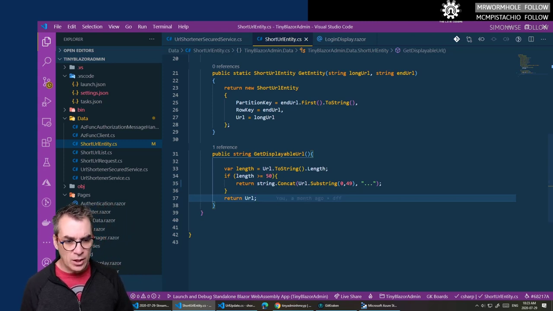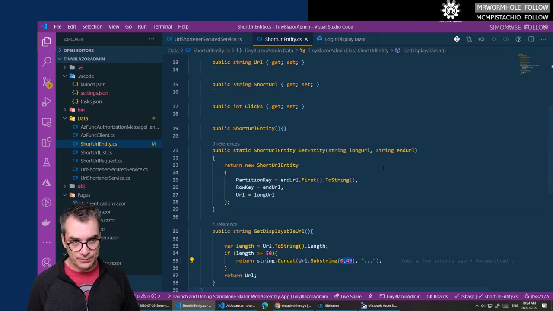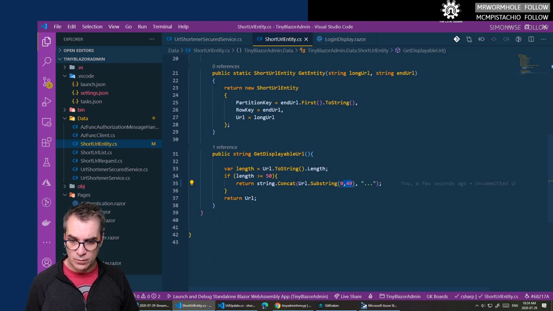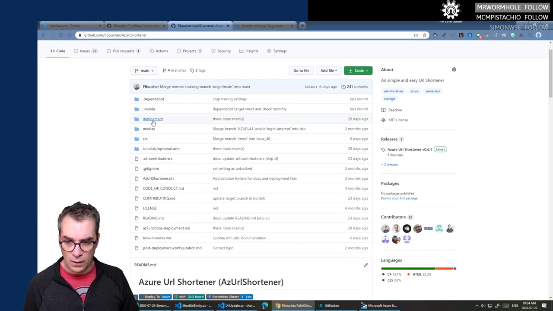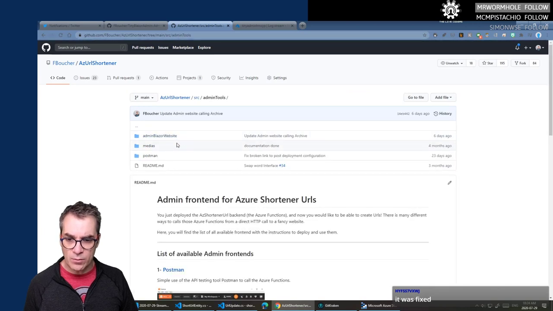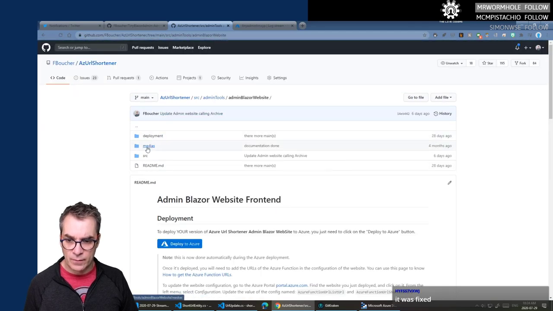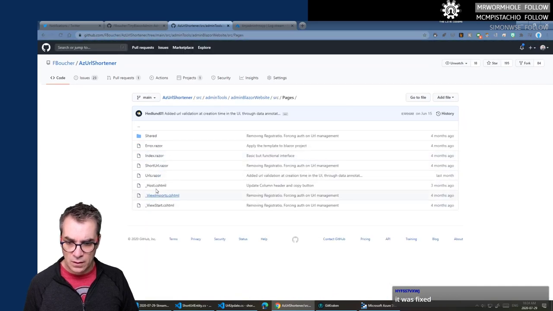Okay, so now we did change that. Since in C sharp it's zero based, that's why when it was long. That's strange though. I thought if I check here in source of admin website, I thought we fixed that. Or maybe I didn't. Admin Blazor, source, pages, and the page is short URL. Nope.